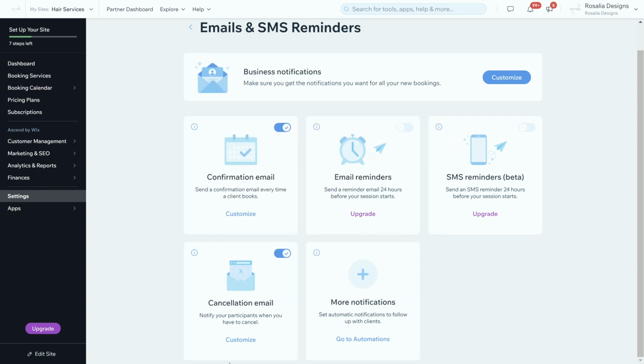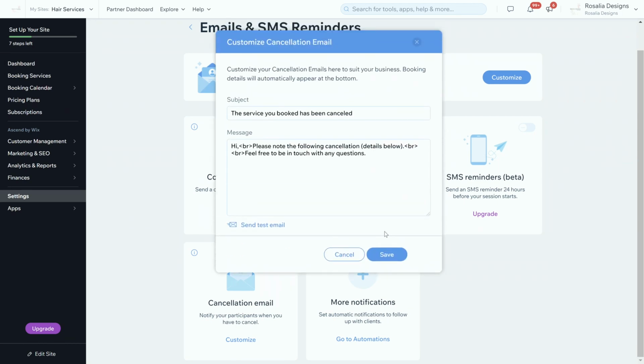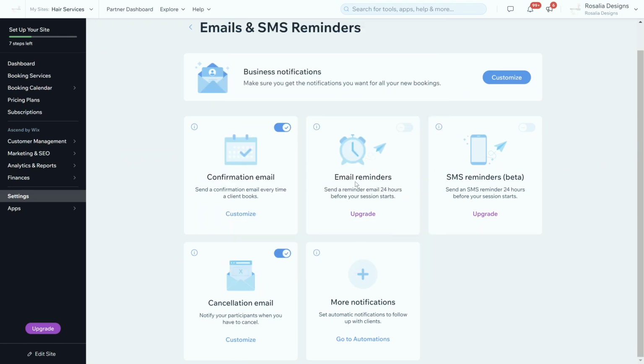The cancellation email is exactly the same, and the same with email reminders and more notifications. If you wanted to catch up with clients with a follow-up email, then you can also create this.